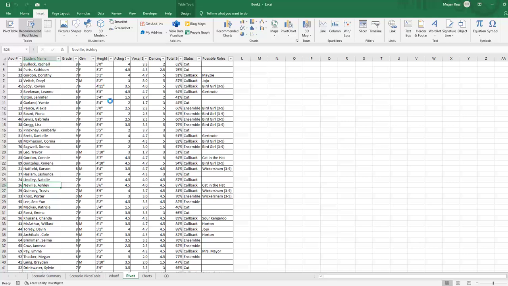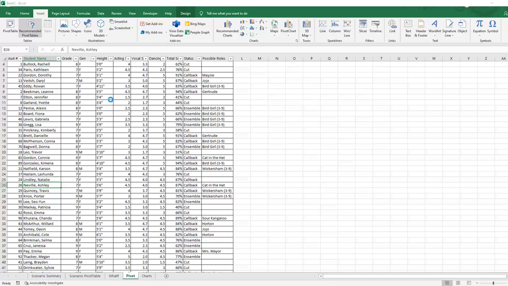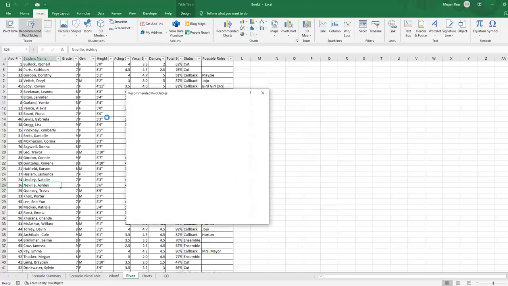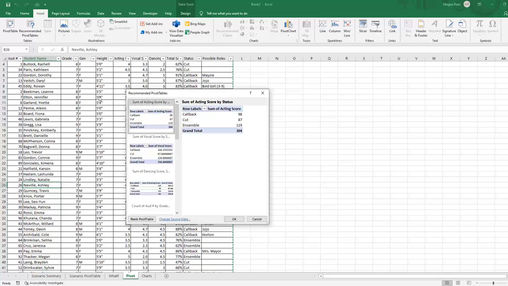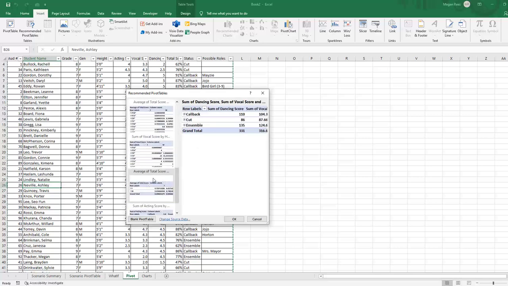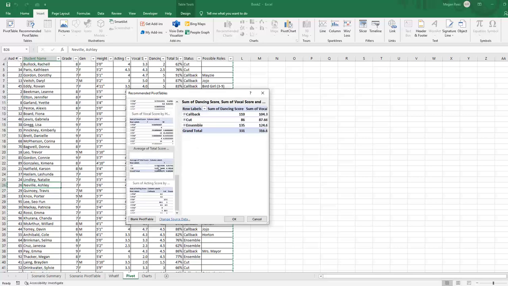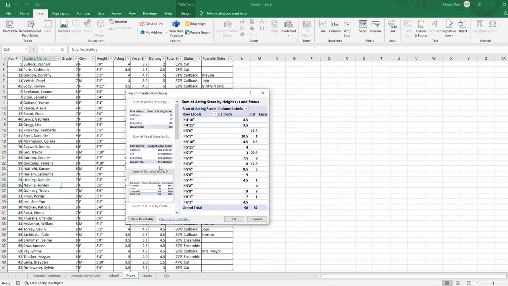Now notice it automatically knows exactly what information I'm trying to include. And that is why I turned it into a table. Okay. It's taking a second. It's thinking about it because it's analyzing the data for me and coming up with some ideas of how I can do this. But it already knows what information is in there. So it's saying sum of acting score, sum of vocal score, sum of dancing score. And it just sets up several different types you can do. So let's take a look at some of these.